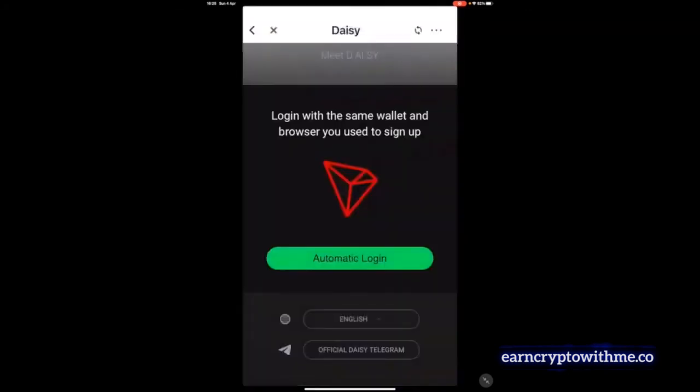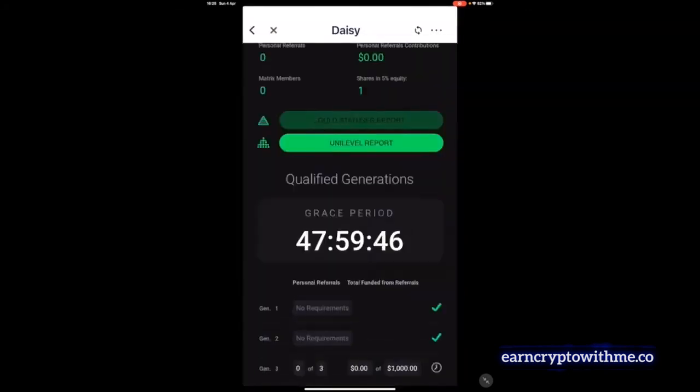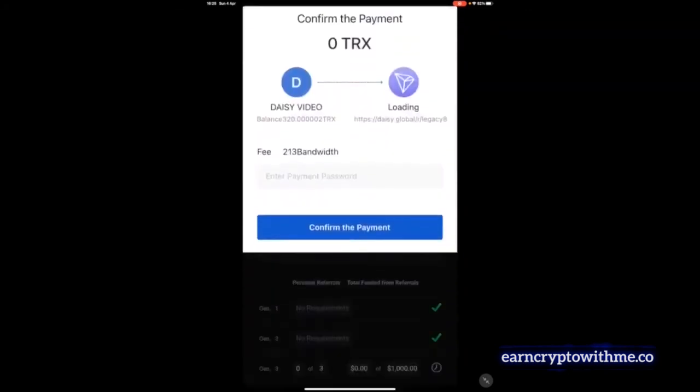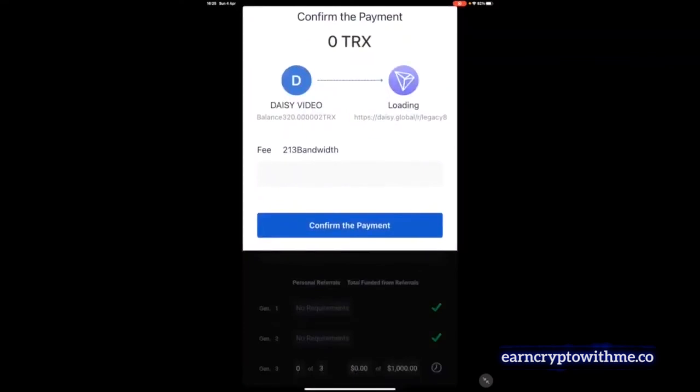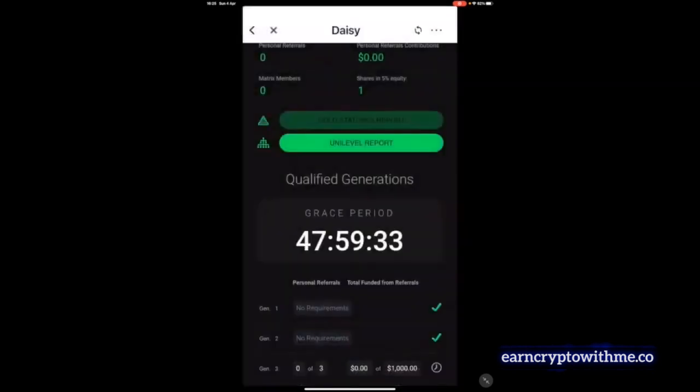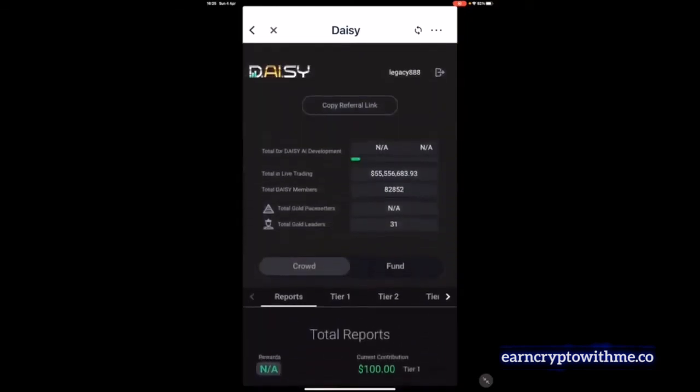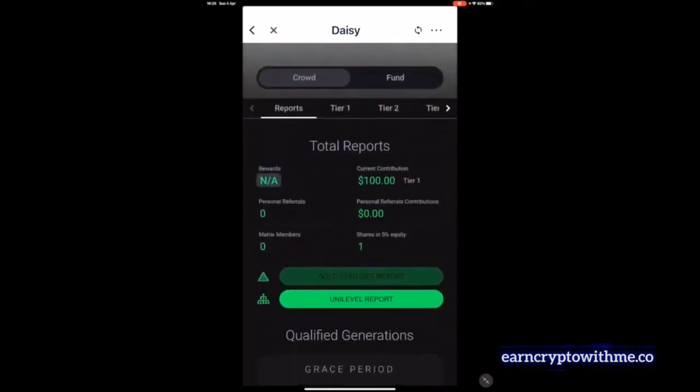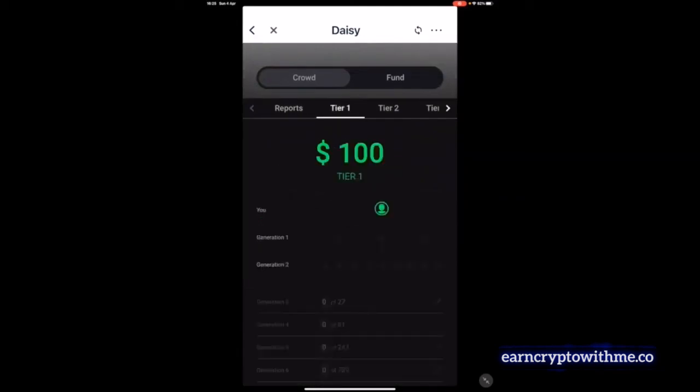There you go. And that's it. That's the last confirmation. Please make sure that you do not exit this screen. You have to go through each of the 2 or 3 confirmations because that is making sure everything is done completely. That should mean my tier 1 is done. As you see, it says here that tier 1 current contribution is done. Now I am in the Daisy app. If I click on tier 1, it will show me a little green icon.